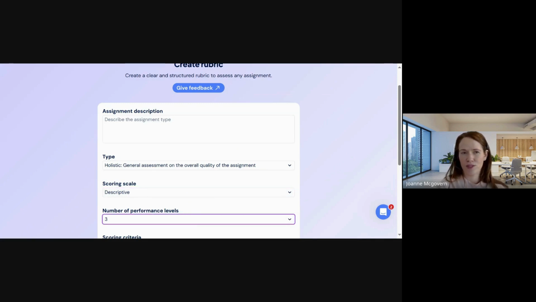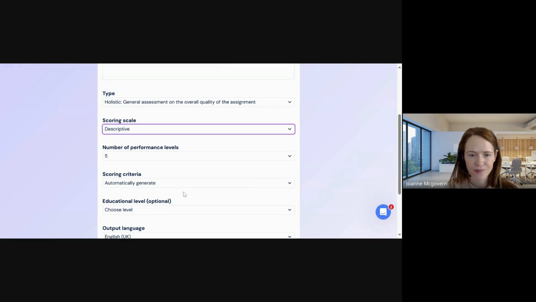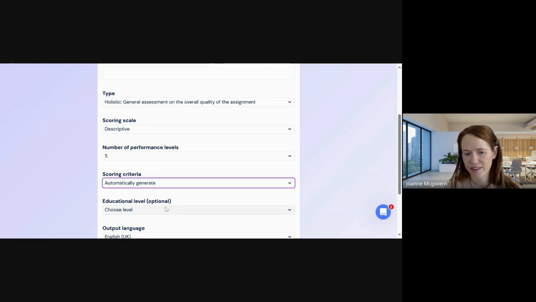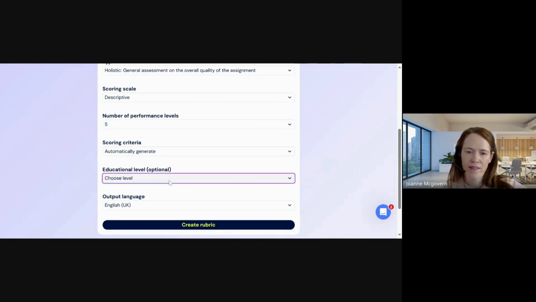I'm not sure about anyone else, but when you're doing reports and thinking of reports, you're like, where am I going to start on this? So it's really good in that it'll give you those different terms of assessment. So we'll do 5, keeping it descriptive. Do you want the scoring criteria automated? And we'll do BTEC level 3 this time.